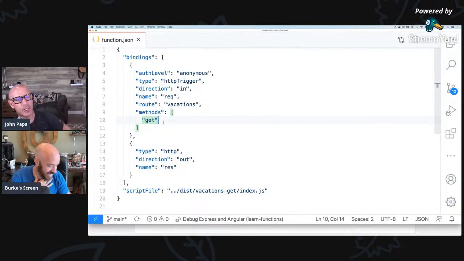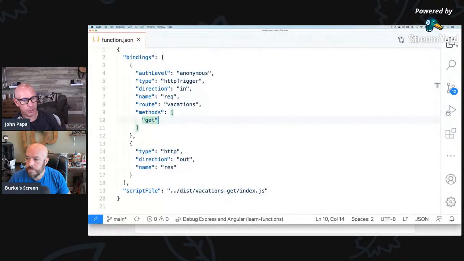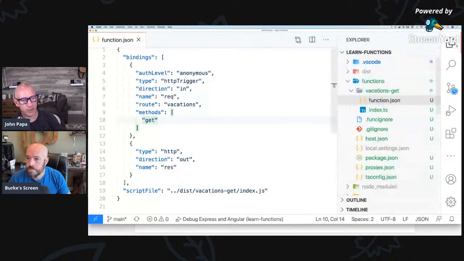So what's cool here is we're learning that there's a bunch of defaults with functions, but we can change those defaults. We got rid of the post and we changed the route to just be vacations. Okay. All right. So now we're going to move down a little bit, and our function's code should look exactly like Burke's does. If you have Prettier or something, maybe your methods get turned into one line. Don't worry about that, though.